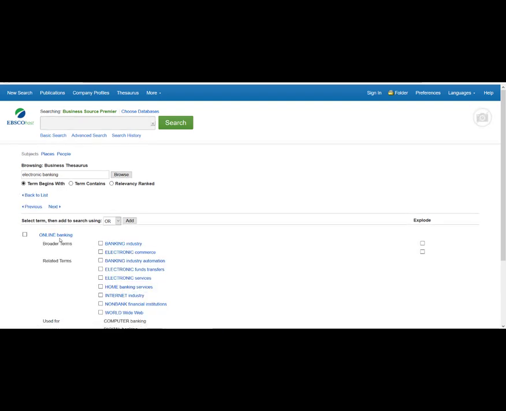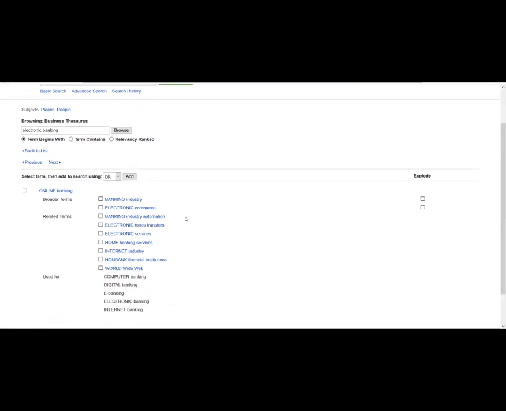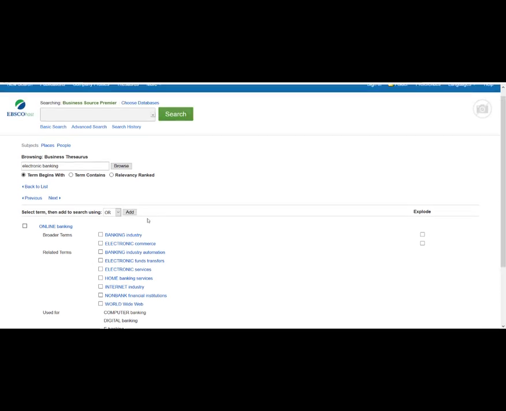And you can see the online banking shows here, but there are also alternative terms. So this is really a very powerful way of doing research, because oftentimes there's not just one search term or one subject term that is used to describe your topic. Sometimes there are numerous terms, and so this is a really good way to identify alternative terms that you can search with. But in this case, I'm going to say online banking, and I'm going to click add.